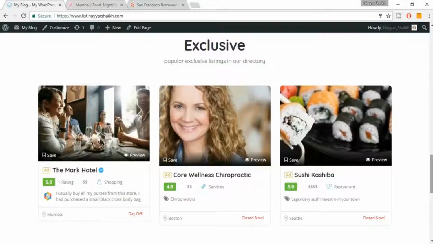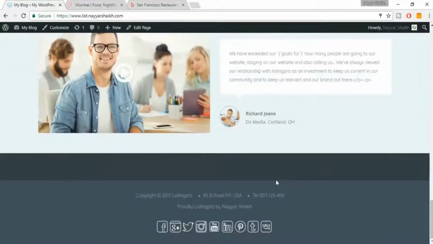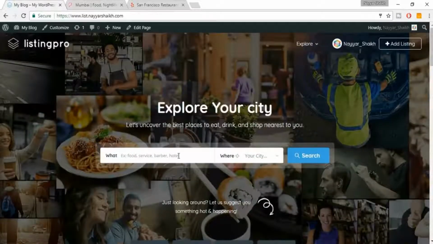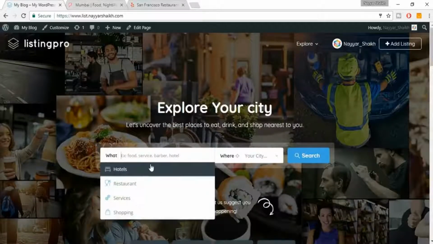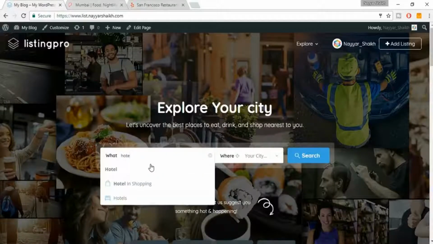Okay, now at the bottom we have this testimonial section. At the left side we have a video testimonial. When we click on this, the video plays, and at the right side we have the normal text testimonial section. Okay, then we have this footer, the basic footer, with copyright, your address, phone number, social icons, and so on. Okay, so this is the search bar. When you click on this, you already get these options, and when you type something, you get different options below this.